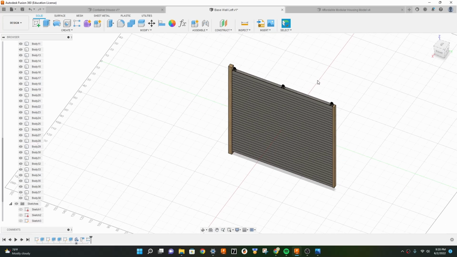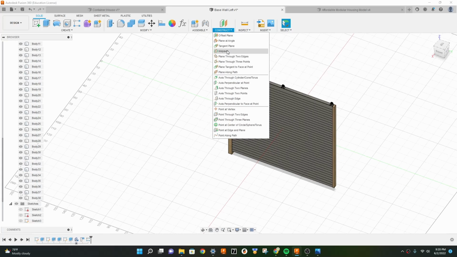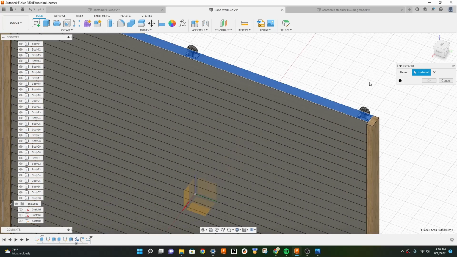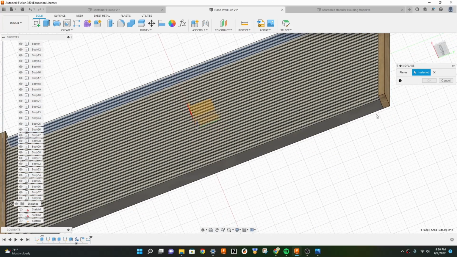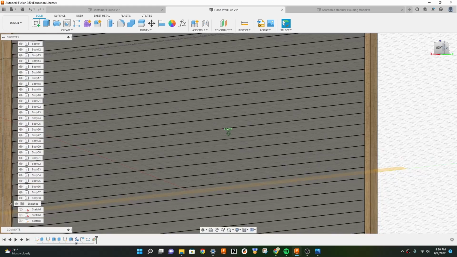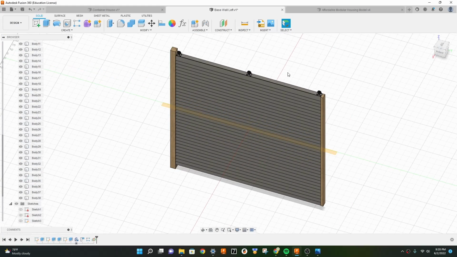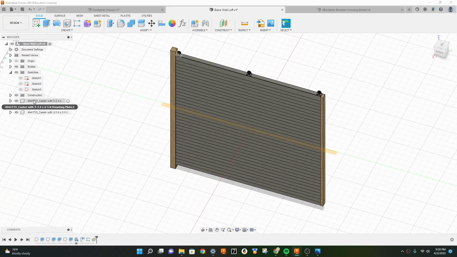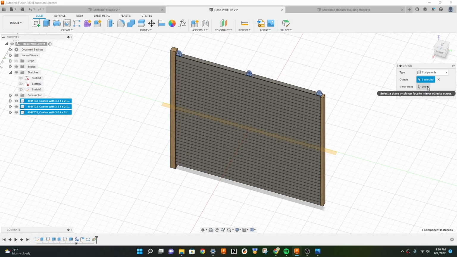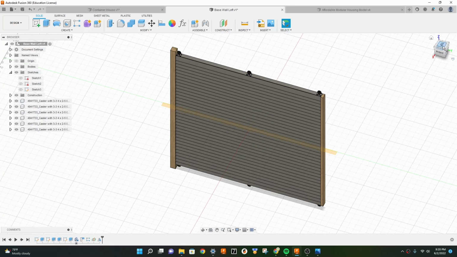Okay, so now we can mirror these to the other side. So I'll make a mid-plane between this profile and this profile, and I will mirror these 4 components. So I'll mirror them across this plane, and there we have our base wall.